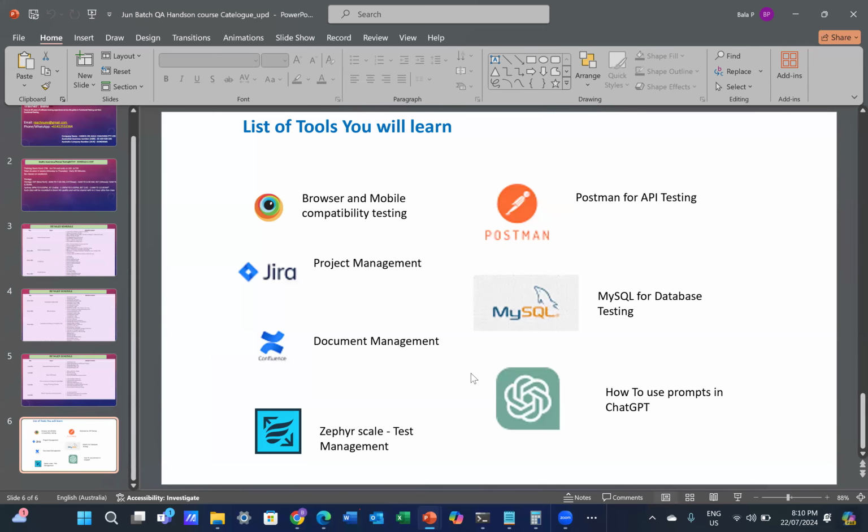So during this course, these are the tools we'll be covering. BrowserStack is one of the widely used platforms for browser compatibility and mobile compatibility testing. And then Postman, this is for API testing.